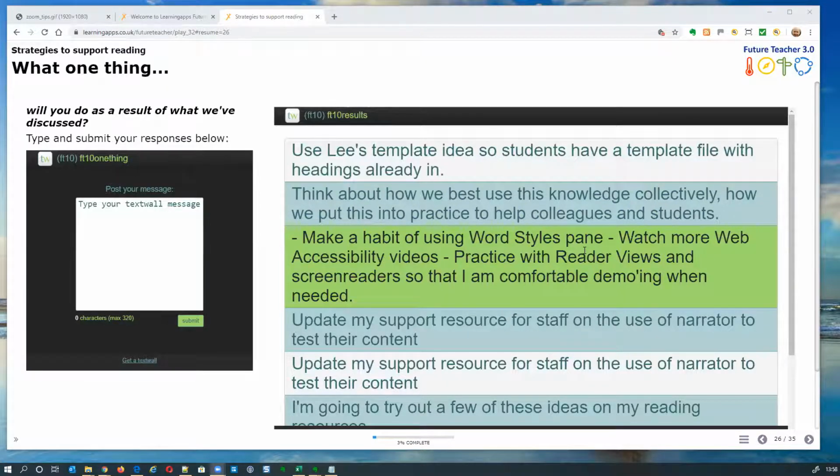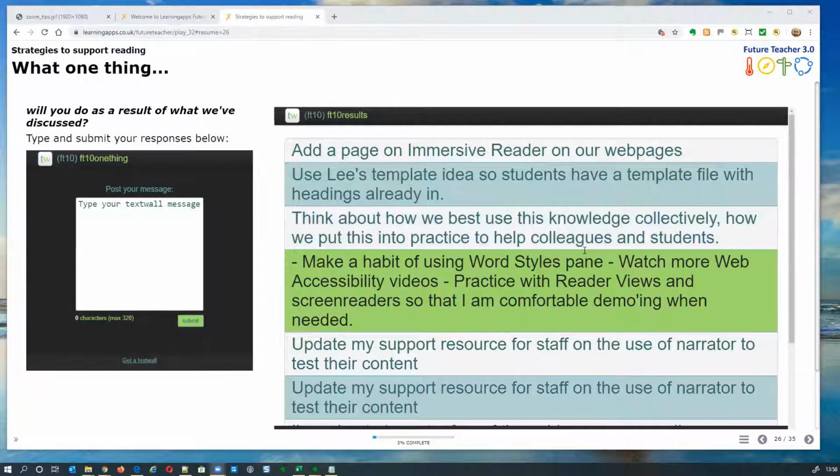So I'll give you a chance to fill in your what one thing, and then if you want to stay on for just a couple of minutes, I can talk through what my findings were, because there may be some useful content that you could take back to your own institution and for your own students.